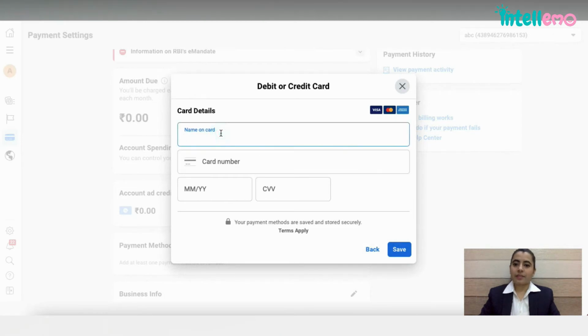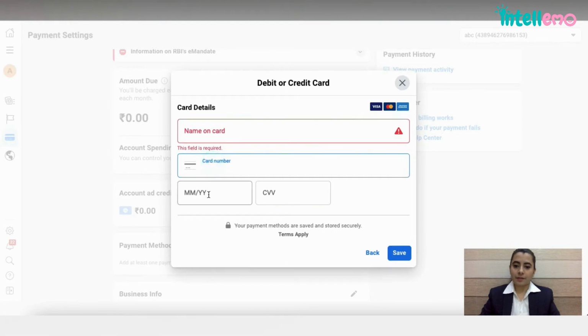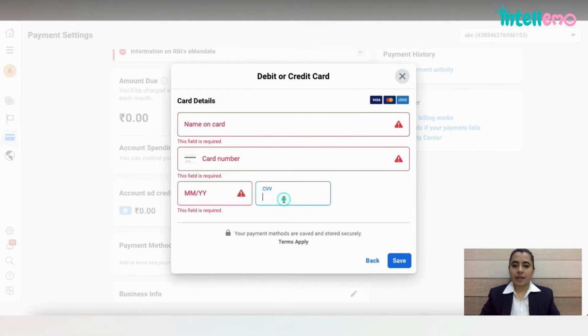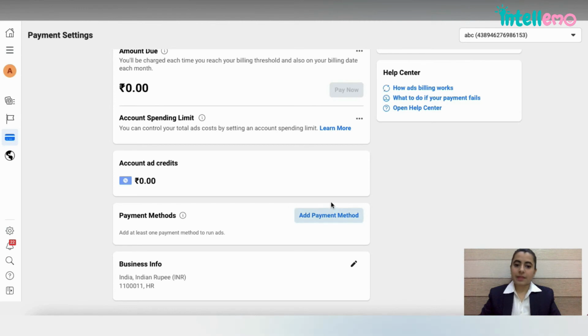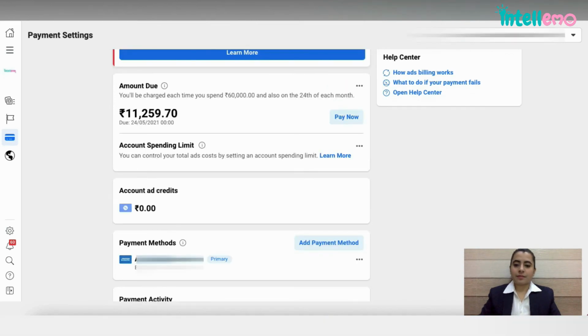and herein I can fill my card details, name on the card along with card number and the respective date and CVV. Once that is done, I'll click on save and I'll receive an OTP. Once that OTP is received, you can input the same and your payment method would be added to your Facebook ad account. So once the payment method is added here, it starts to show something like this.